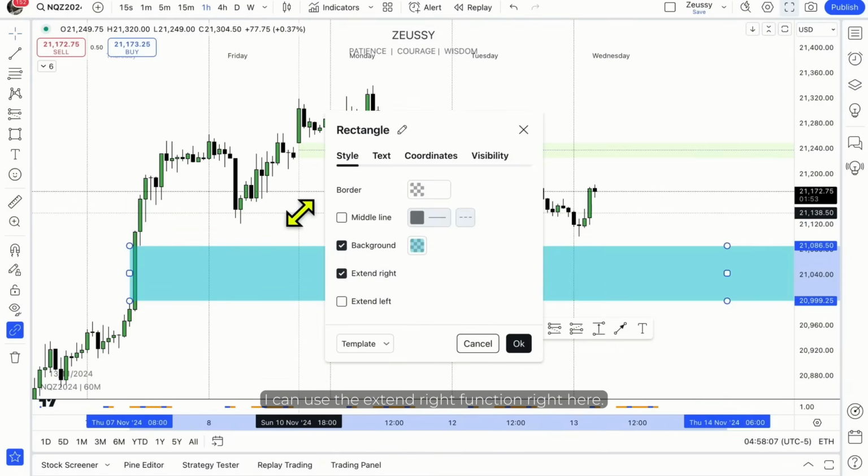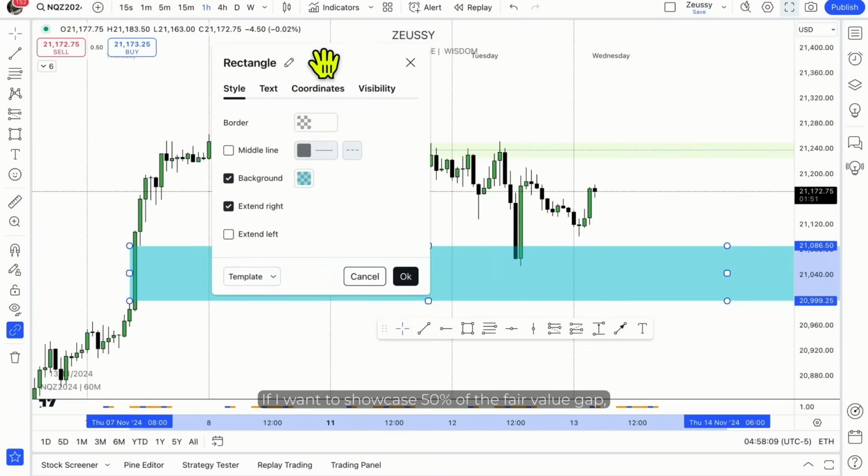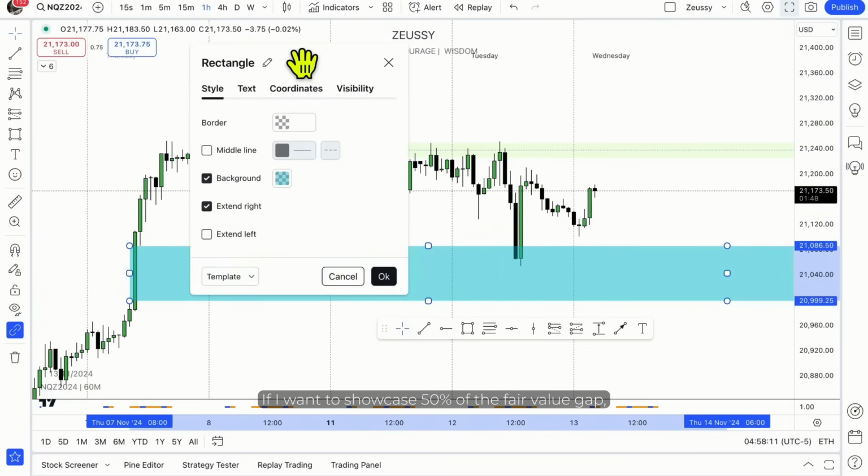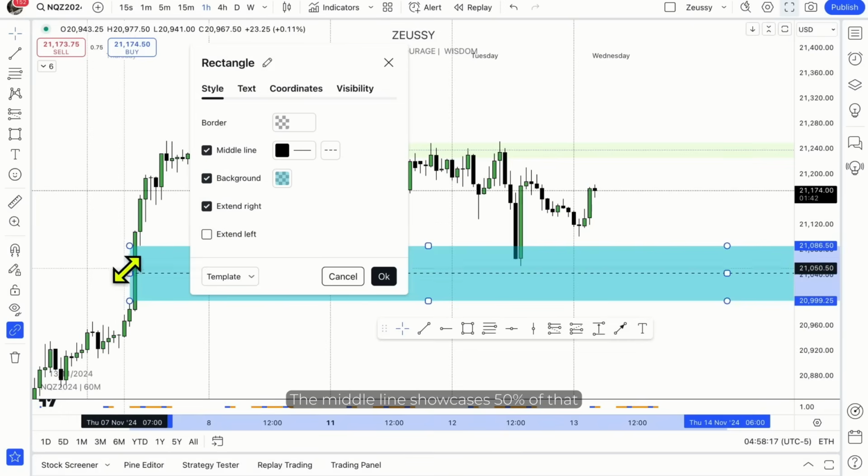But instead of me having to manually draw it to the right like this, I can use the extend right function right here. If I want to showcase 50% of the fair value gap, what I do is I press on the middle line right here. The middle line showcases 50% of that fair value gap and this line gets plotted. This is very important because you know that this is a key price level of any fair value gap.